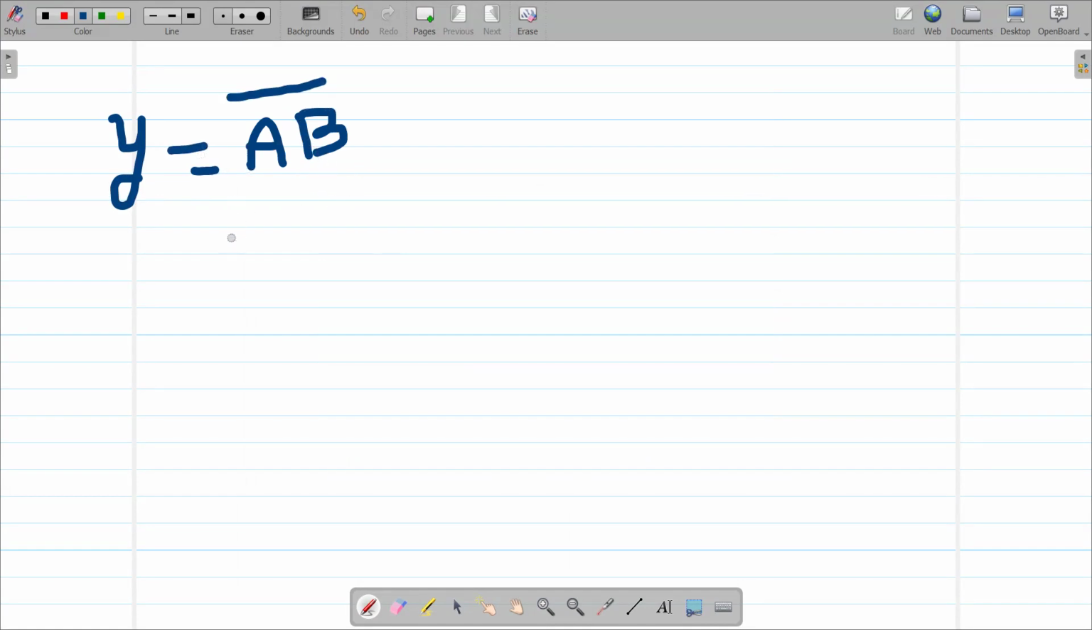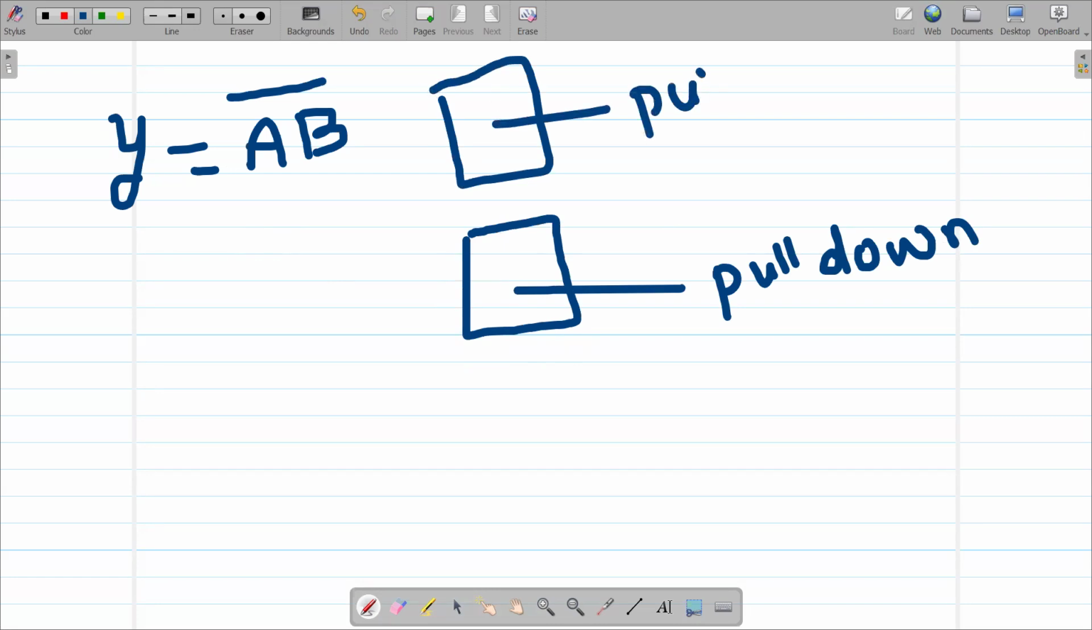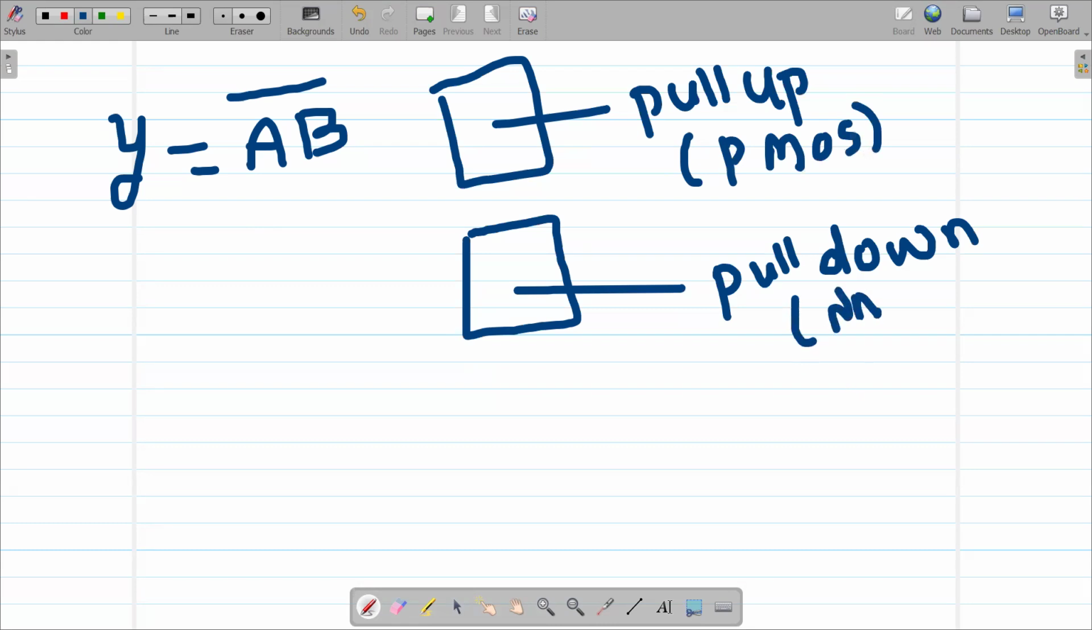Understand a few points here. We have to start all the time with the pull down devices. In CMOS, we have a pull down section and we have a pull up section. In pull up, we will have all PMOS devices. In pull down, we will have NMOS devices.